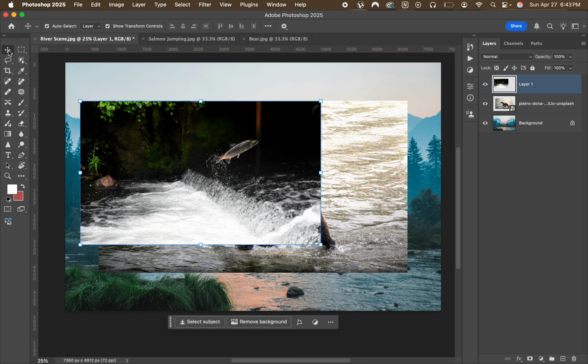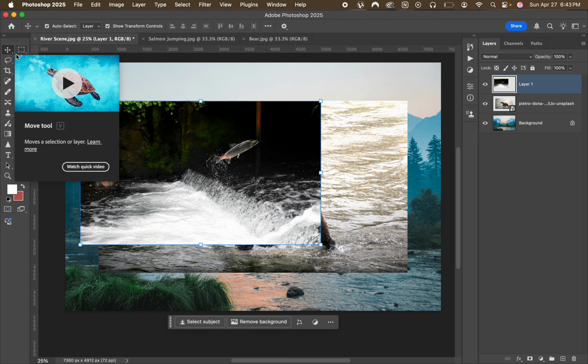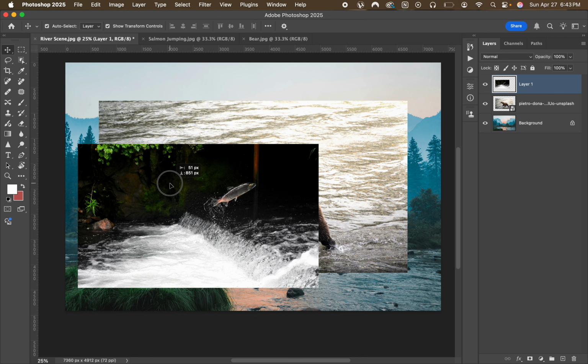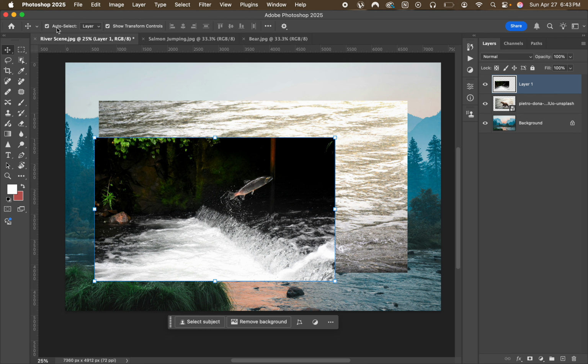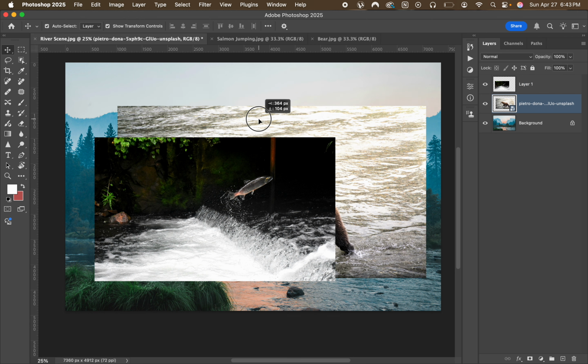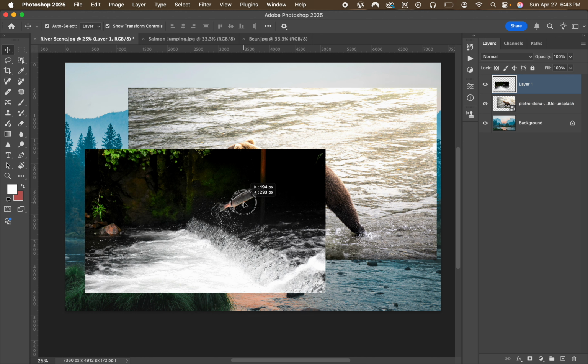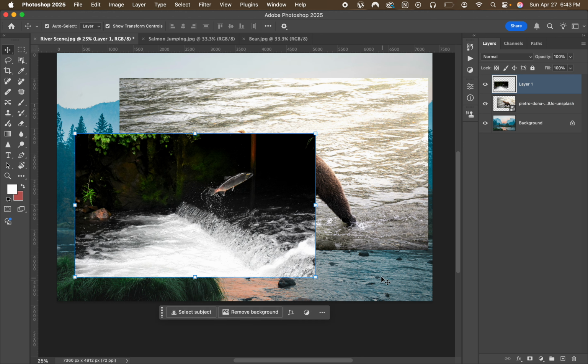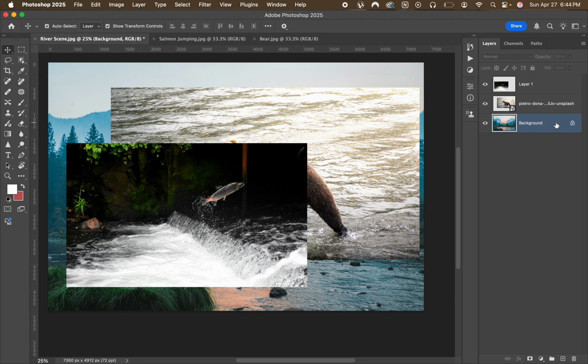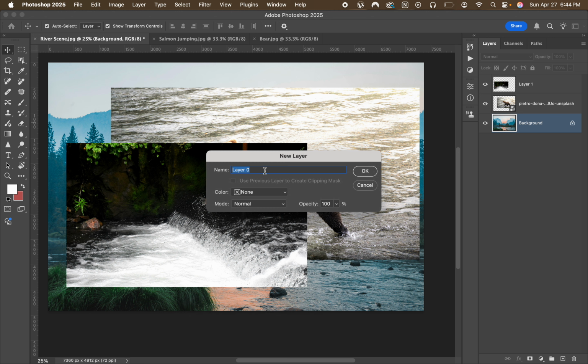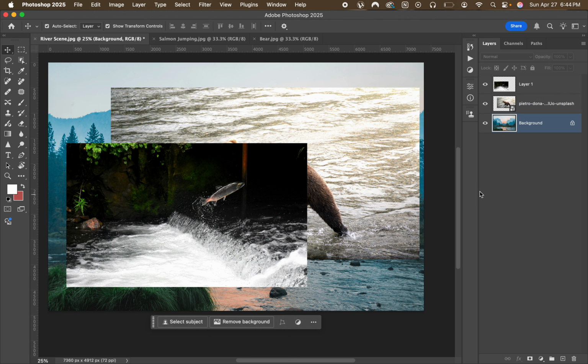We can use this selection tool, or rather this move tool, to move around our elements. Right now it's on auto select by layer, so you can click on the layers that are not locked and move them. Currently my river scene back here is locked because it is the background, so it's not going to allow me to move it. If I do want to move it, I'd have to unlock it, meaning I'd have to not make it the background, which means I'd have to double click on it, make it layer 0, but I'm not going to do that.